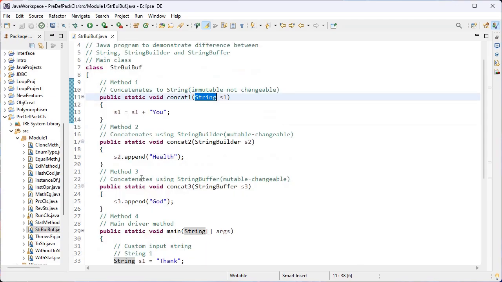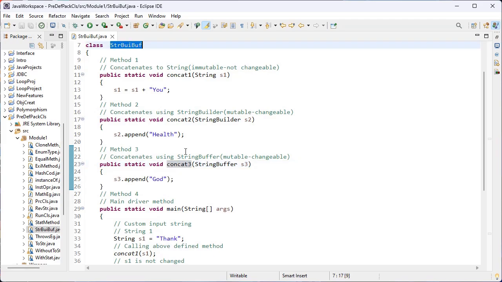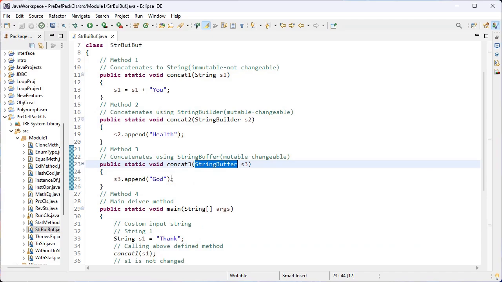And here I have created one more, concat3. This is also a user-defined function. Here I have used the static keyword, so we can call this method without the object of this class, isn't it? Here I have used the StringBuffer class. This is the object for this StringBuffer. So is it possible to add the value to the existing one? Possible, like the StringBuilder, not like the string.